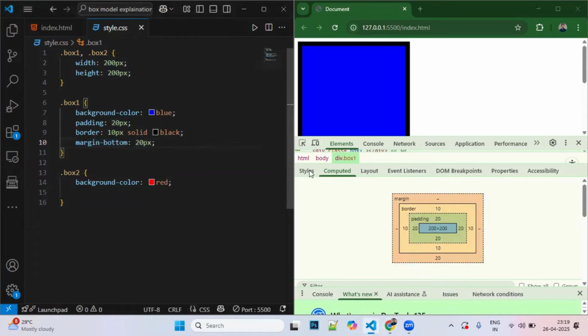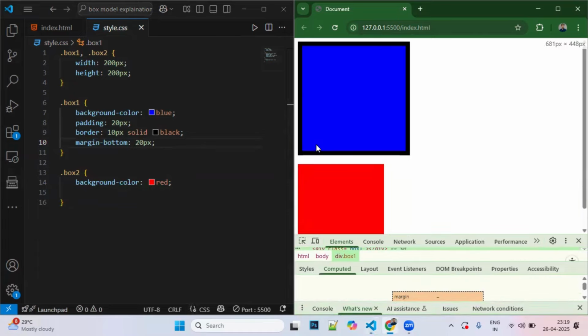But also if you see, this 20 pixels is not taken from this blue box. This 20 pixels is taken as white space, as a separate space. So this is the space that is taken from outside of the container or outside of the element, and not from the inside of the element.